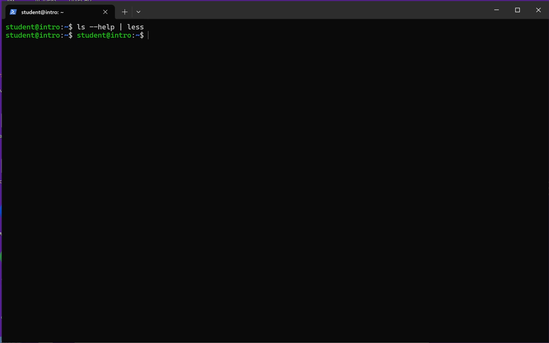That's useful if you're looking at long config files and things like that, which we're going to probably do in this course. All right, so that's basically how you're going to look up commands, how to use them, etc.